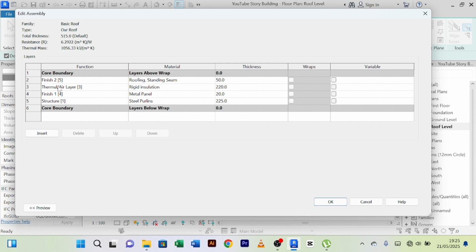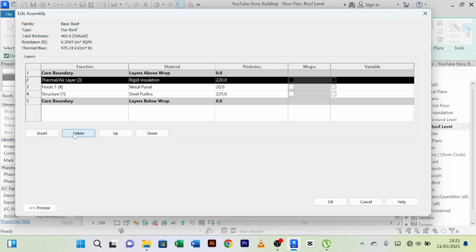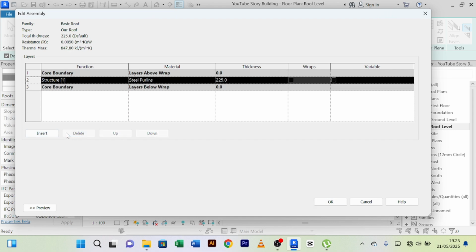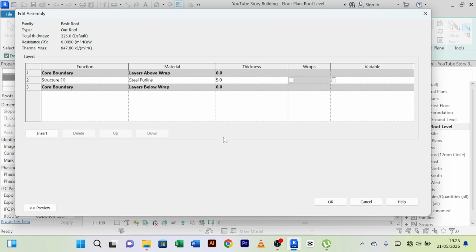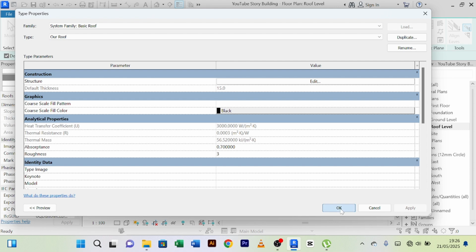So you realize the roof has a lot of things inside here. The finish, the thermal layer, the finish, the structure. But I'm going to delete almost everything here, and I'll be left with the structure. I just want this to be 15 millimeters thick. So I'll put this to 15 millimeters thick, and we shall say okay. I don't want to change a lot of materials and stuff like that for now. I'll just click OK, then Apply and OK.